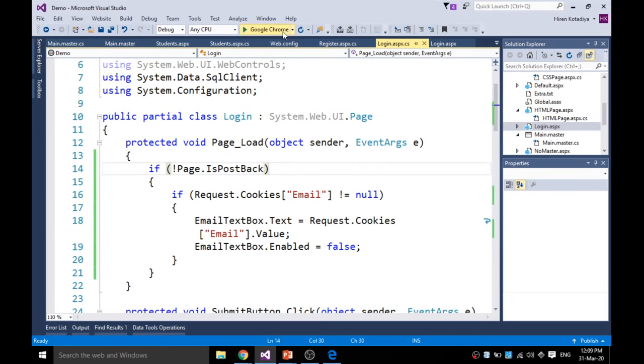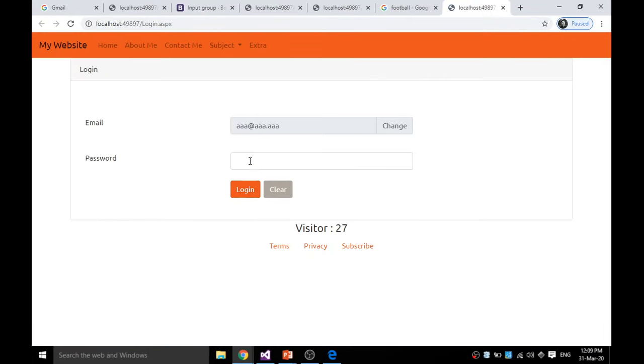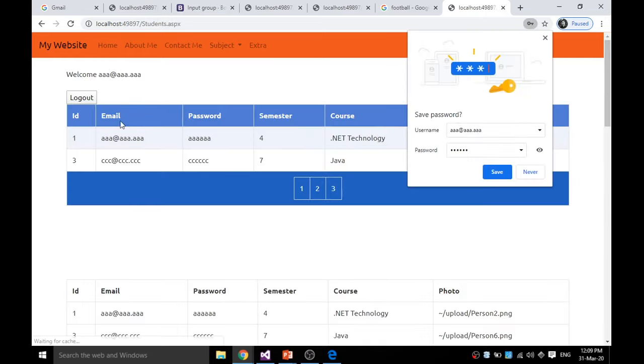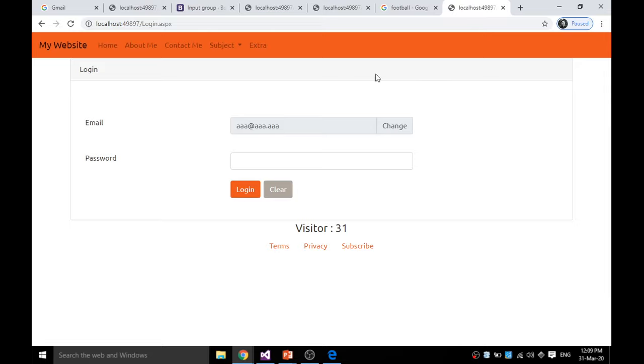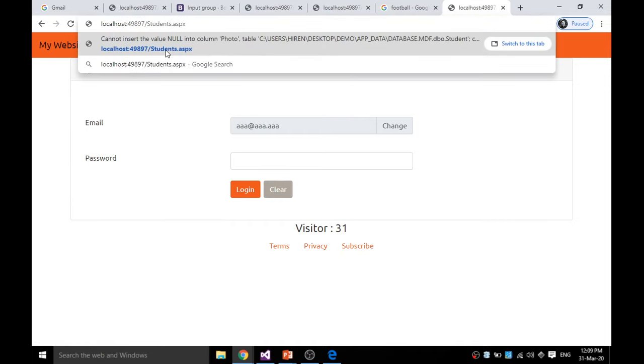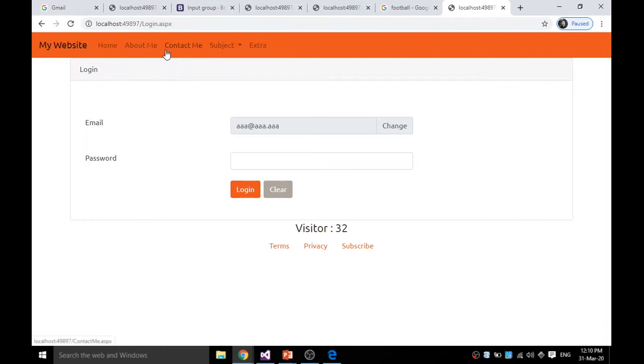So if I run this project, you can see that if I log into the page, let's say AAA, and I click on the login, fine, I'm here. But when I log out, I'm redirected to this page, but I want to give some message that logout is successful. And when the user enters, let's say, student.aspx, it means the user will try to access this secure page. And when the user opens that, again we are redirecting the user to the login, but there is no message. So I can give that message also.